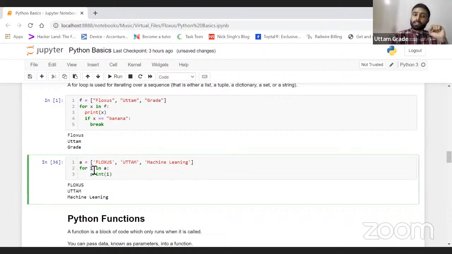That means I have written i here, but I can write anything. I can write B as well. This is the technique, right? B, A, B, C, D, anything I can pass in this. That means the first value of B is basically Floxus. Again, this is an iterative technique. The meaning of iterative is that it works one by one.